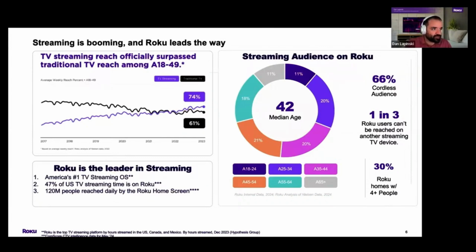We are the leader in the streaming space, that is Roku, America's number one TV streaming operating system. And almost half of all streaming time in the US is spent on our devices. Just a huge number. We reach about 120 million people daily on the Roku home screen. And the Roku home screen has a big banner on it. You'll notice if you go to the page, that banner is available for ad placement for any of the apps that you guys have. Premium placement, and click to download. So just some really interesting stuff.